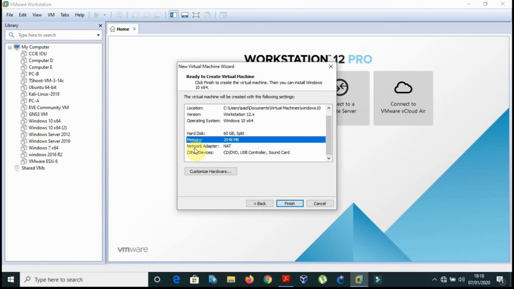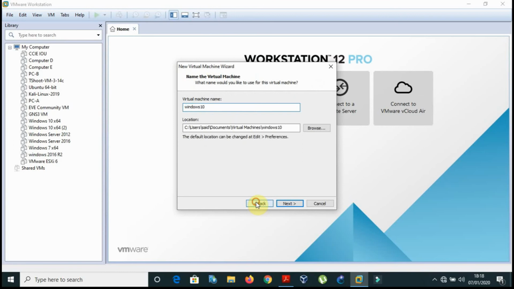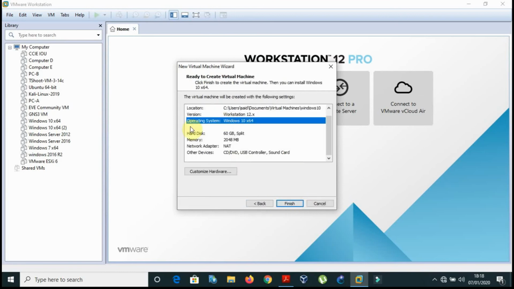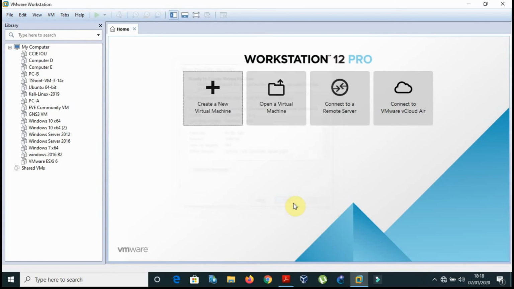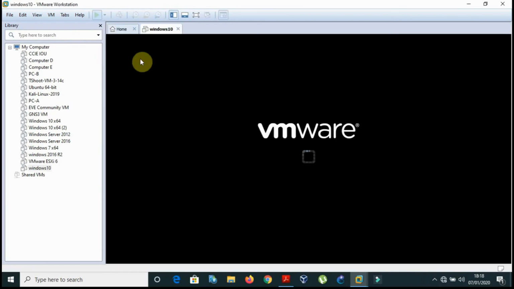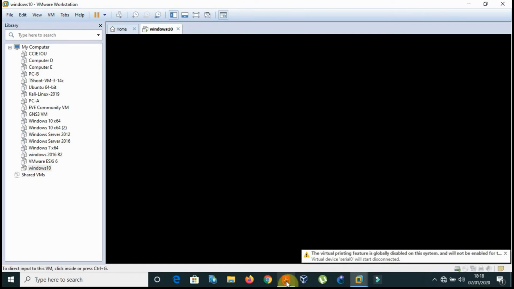For example, it took network adapter as a NAT, 60 gigabyte, 2 gigabyte memory, and the virtual that is running on is VMware. The Windows that we specified in here, we're gonna see in here before we say finish. So when we say finish now, the Windows will start. So I'm going to show you what the book says in here.